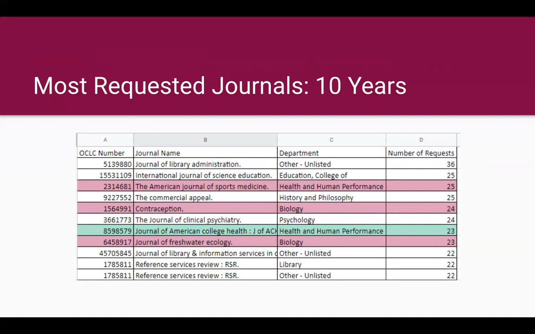Maybe we unsubscribed to something that was being used a bit more than we thought, and this journal picked up the slack. Maybe there's a new discipline within the department that we need to research. But that being said, this could just reflect the fact that someone possibly had a research subject for the short term that they needed this title for, and it's not a long-term priority.